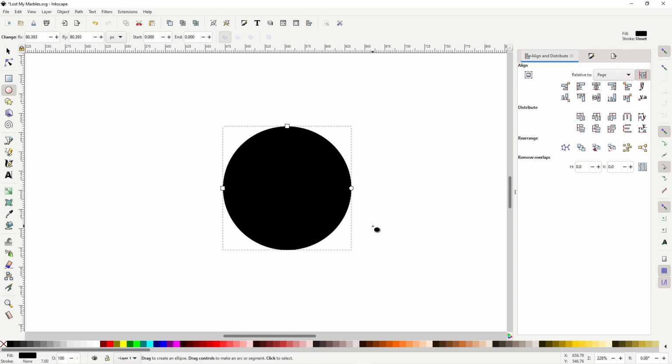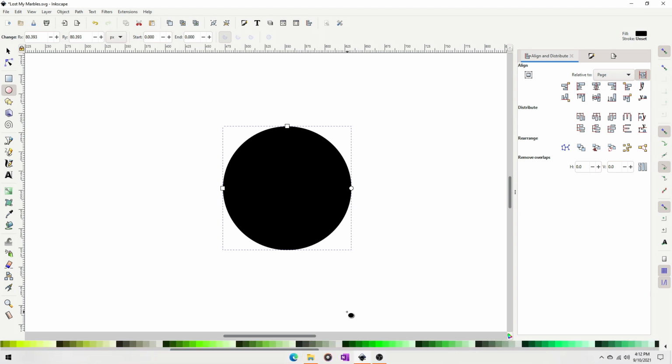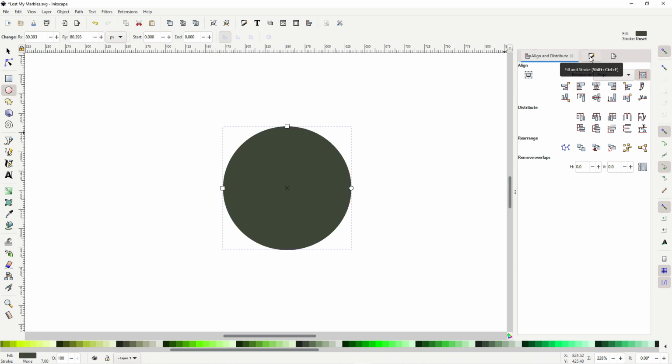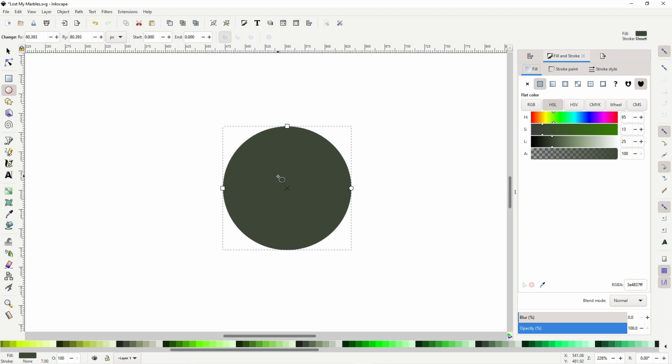Now, this is when you choose what color your marble should be, and I want to make a clear marble with something in it. So I'm gonna change the color of this black circle into something more green because that's usually the color of glass. So I'm gonna choose this color. Now click to fill in stroke, then change the fill to a radial gradient by clicking here.